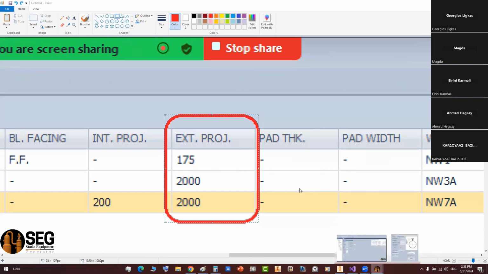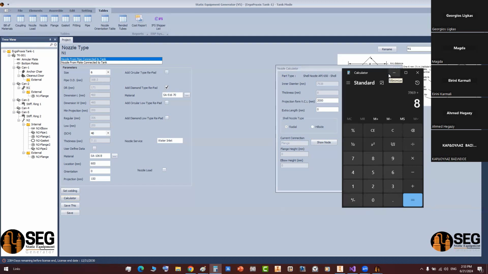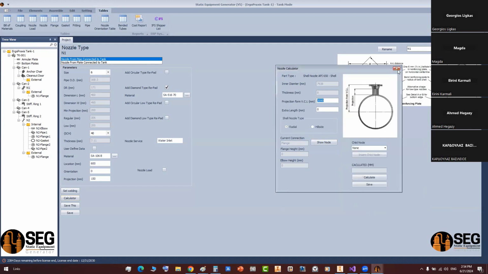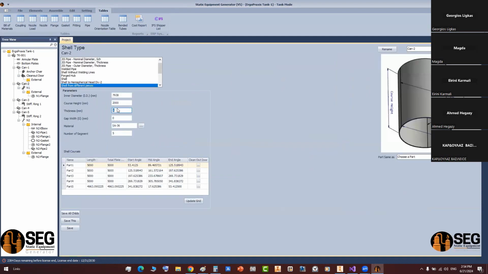Okay, so if you would like to modify that value, we can take a copy from that value or increase the projections that we would like to add, which is equal the inside radius plus the thickness of the can plus the outside projection. So let's add here over this value, let's add the thickness of the can, which is can 2. I think the thickness was 8 millimeters. So let's close this one.